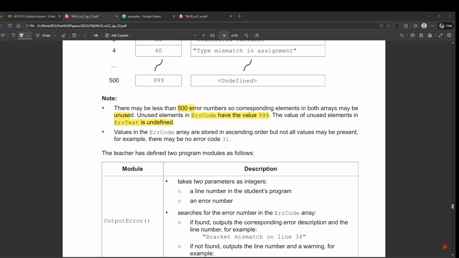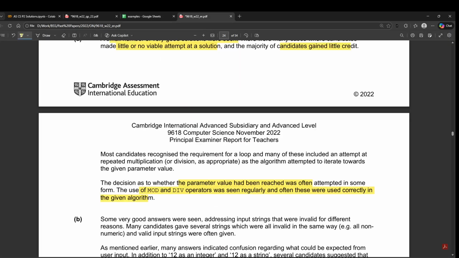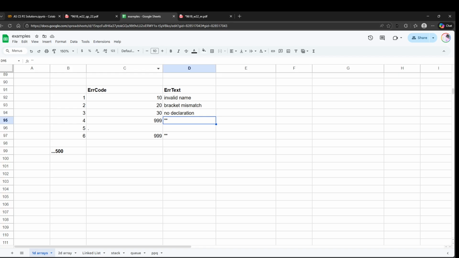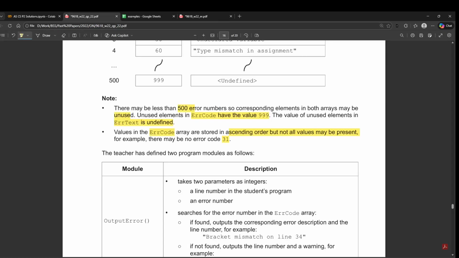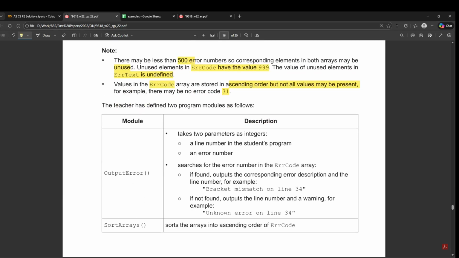Okay, then in the next part they're saying values in the error code array are sorted in ascending order, but not all values may be present. For example, there may be no error code 31. So the array is already sorted, and as explained, there might be some errors that are missed. Okay, output error is a module and unsort array is a module.